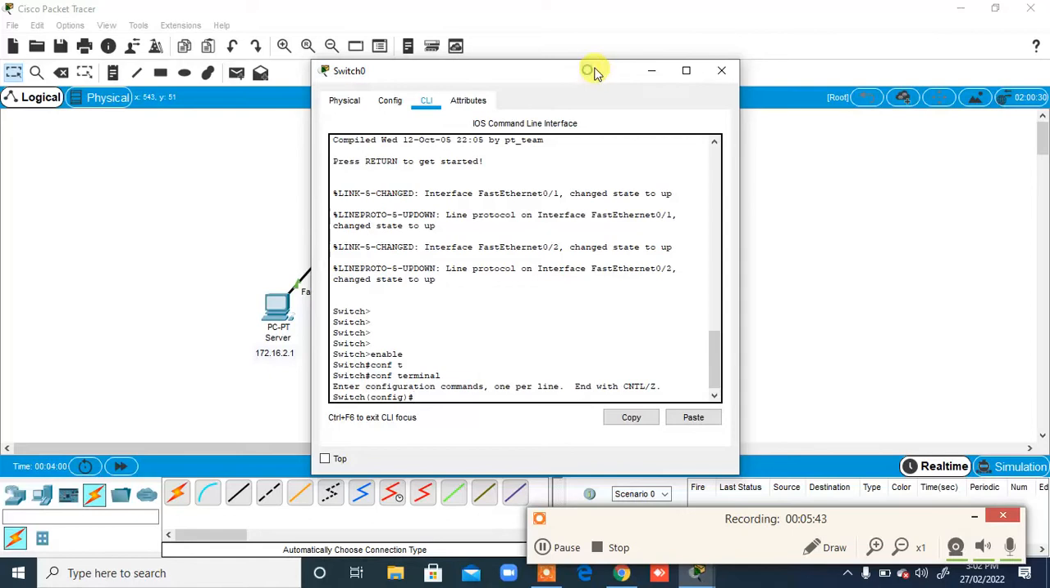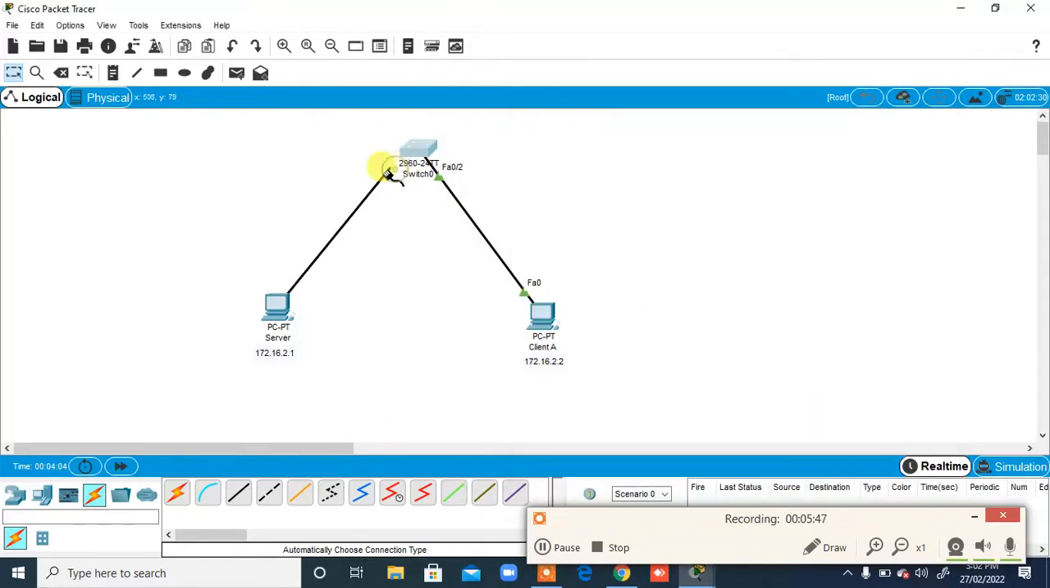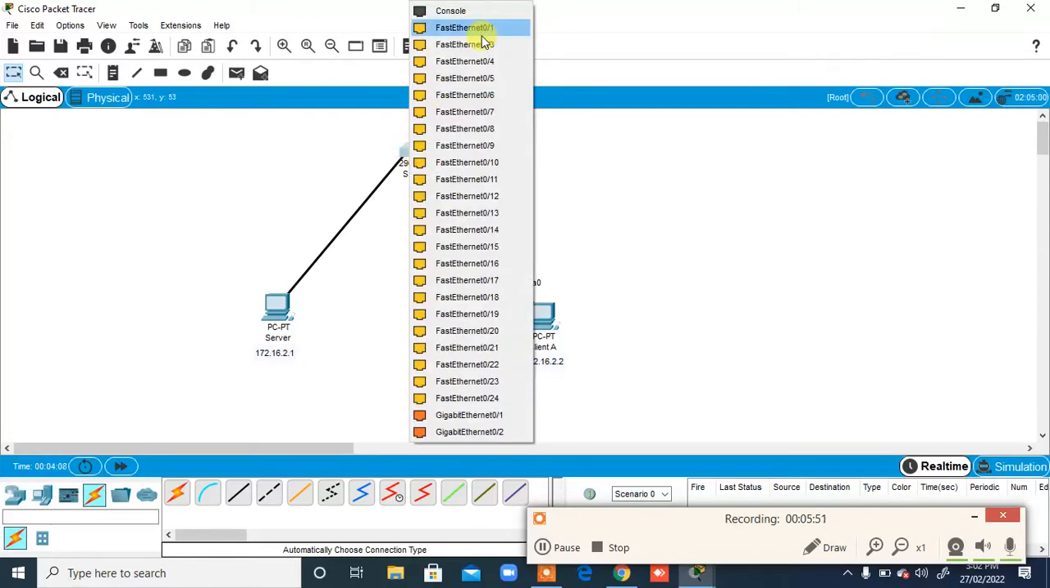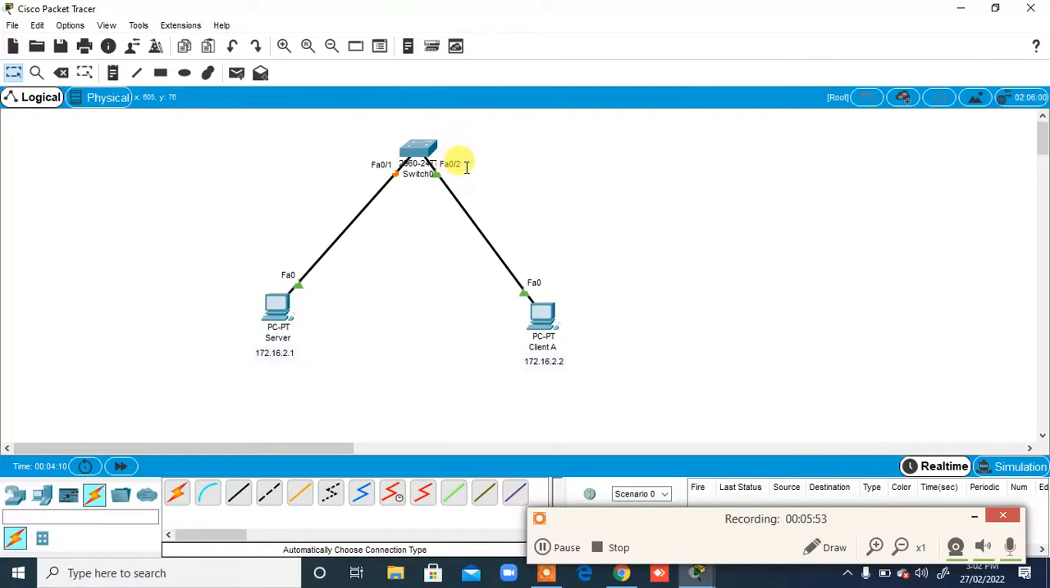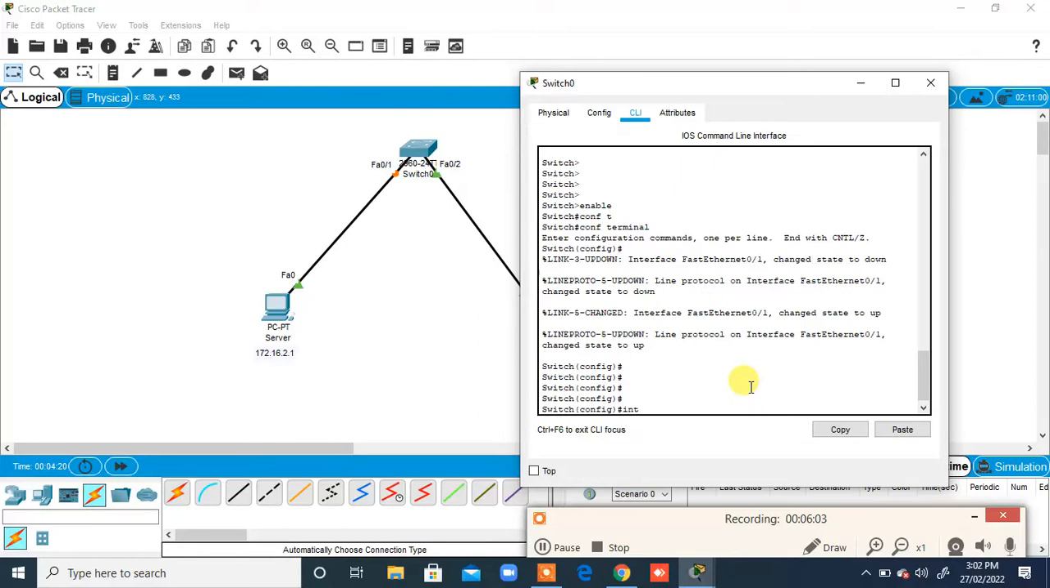Right, let me just go to that particular port. As you can see, for this particular port we are using FA0/1, and for the other one we are making use of FA0/2. So these are the two ports which are in use, right? So I'm just going to my switch interface FA0/1.